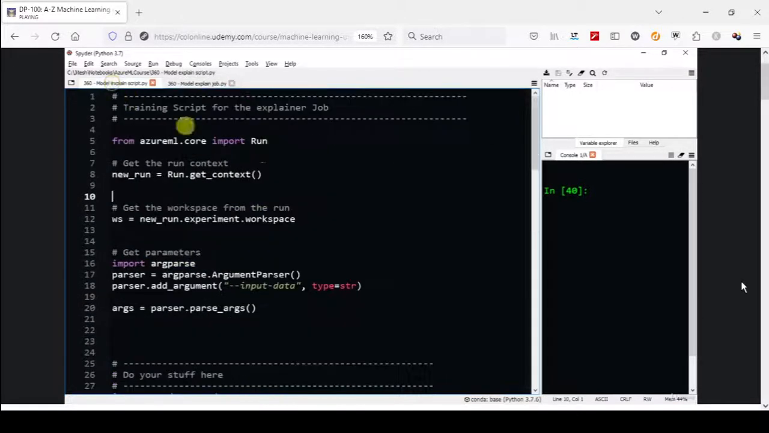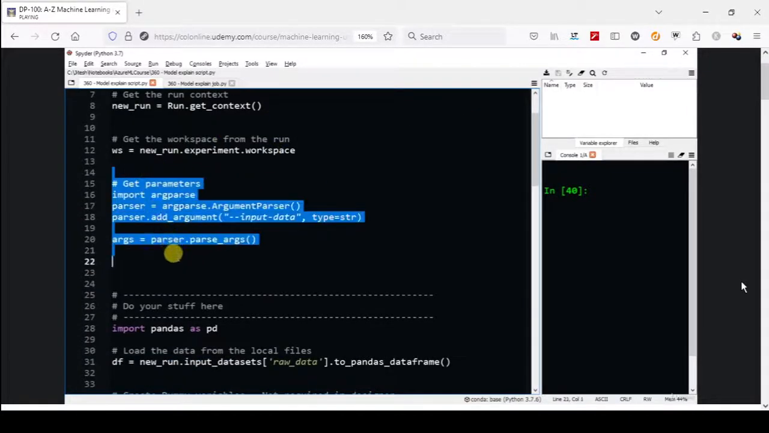Then in the script, it has the same usual steps of importing the run, getting the run context, accessing the workspace, and then parsing the parameters.